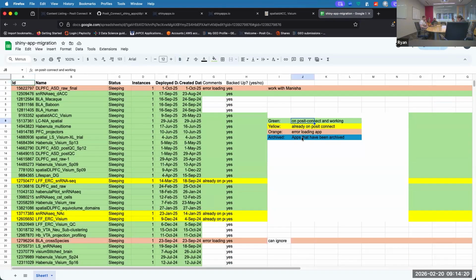If you can see, I have code here. The green ones are already transferred and working on Posit Connect. The yellow ones are just the ones that I didn't have to transfer because I had already deployed them on Posit Connect. We knew this was coming up. There were some projects for LFF, ERC, for example, but since we just published that paper two months ago, in December, and knew ahead of time, I just went ahead and deployed it on Posit Connect already.